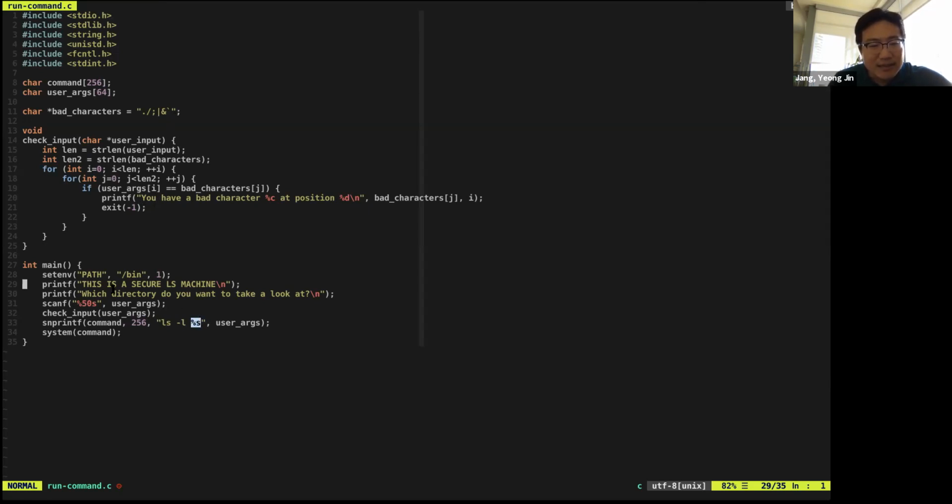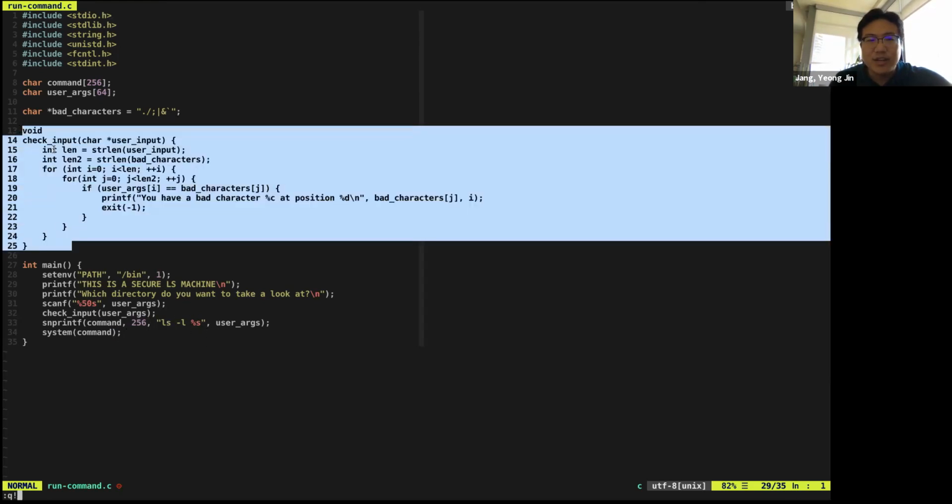This is why it asks about the directory. If we supply a directory name, it will do ls -l on it, and run that as a command in the system. That's the basic structure of the challenge. The challenge is how you can run an arbitrary command here by bypassing this check.